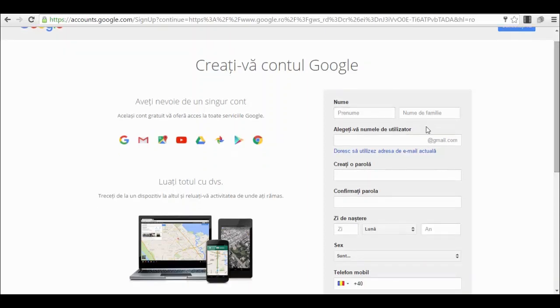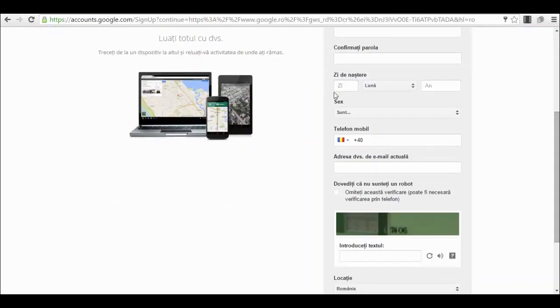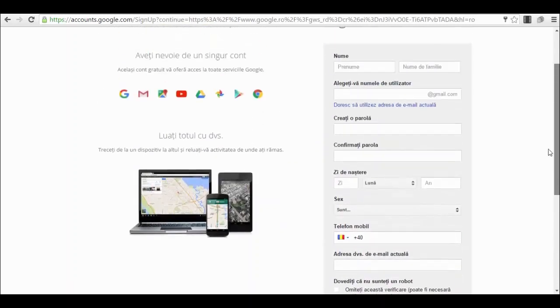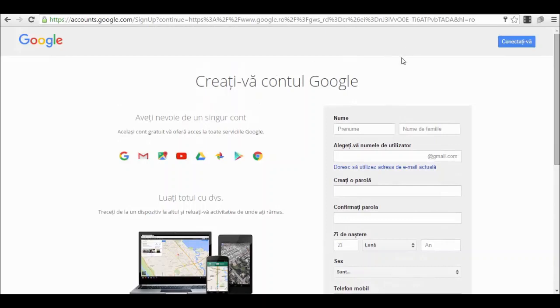You have to fill in the form: the name, a username for yourself, a password, date of birth, telephone number, and you should have a working telephone number because they will send you a confirmation message, and your actual email address if you have one, then a captcha code so they see that you're human, and that's about it. You have created your account.